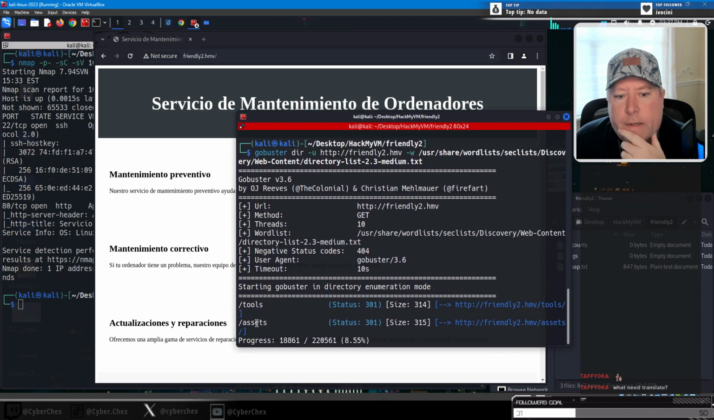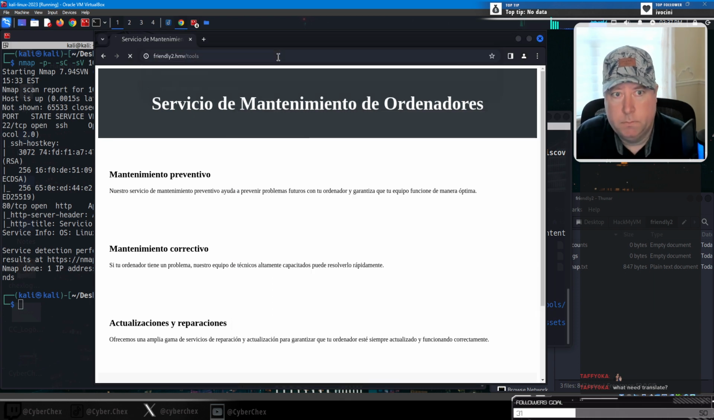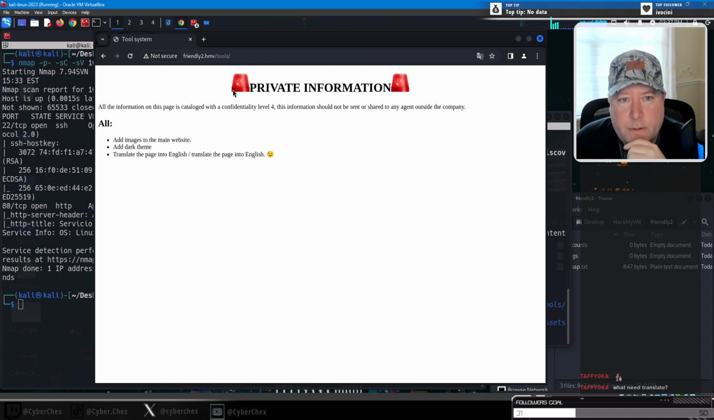So we got a tools directory, assets directory. Hey, there's a translator there. Okay. Private information. All information on this page is cataloged with companies at level 4. This should not be sent or shared to any agent outside the company. Add images to the main website. Add dark theme. Translate page into English. Okay.